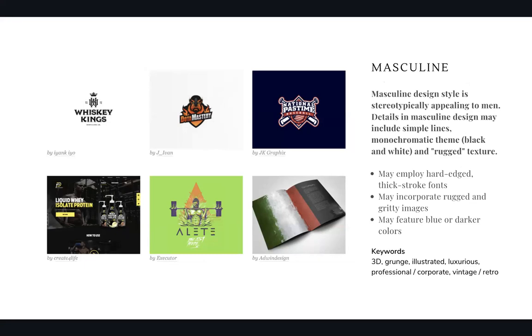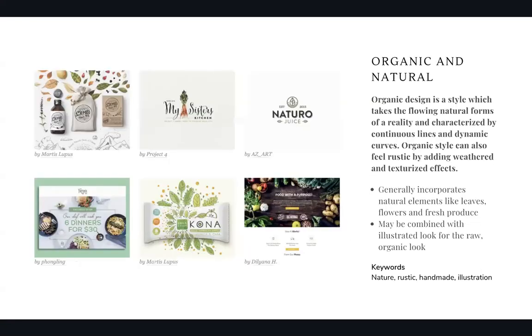All right, so some words that relate to this are like 3D, grunge, illustrated, luxurious, professional, corporate, vintage, retro, right? So there's the organic and natural style as well.